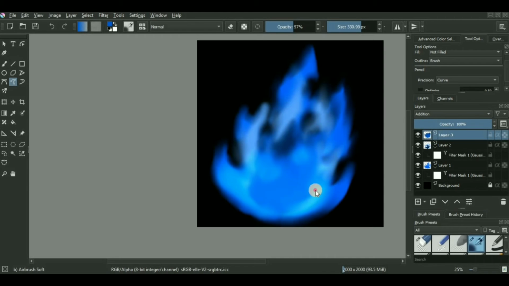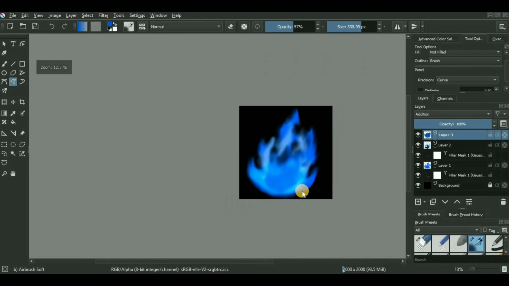So now to make things a little simpler, what you can do is you can just merge the two layers, the two fire layers we just made before, and turn them into one layer.